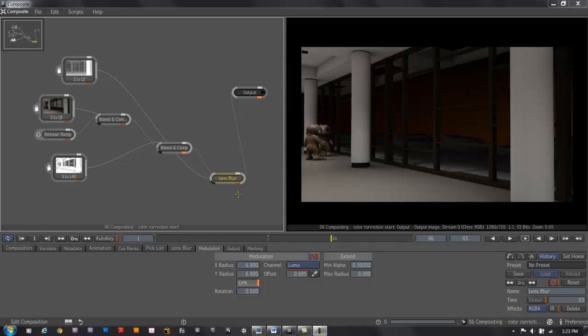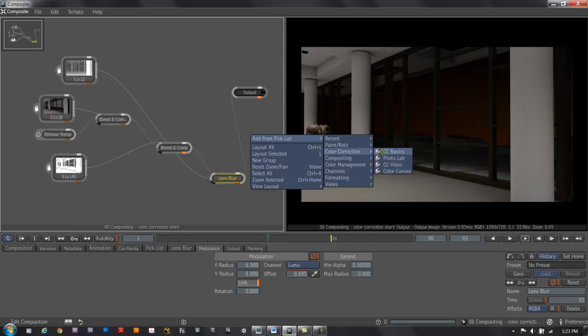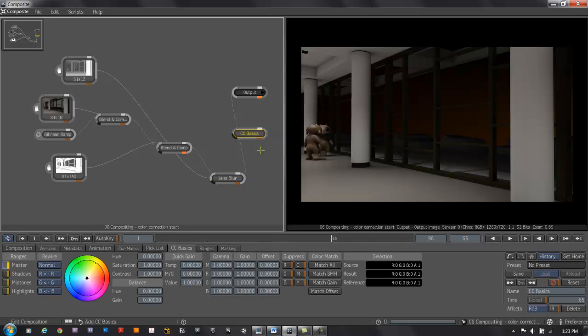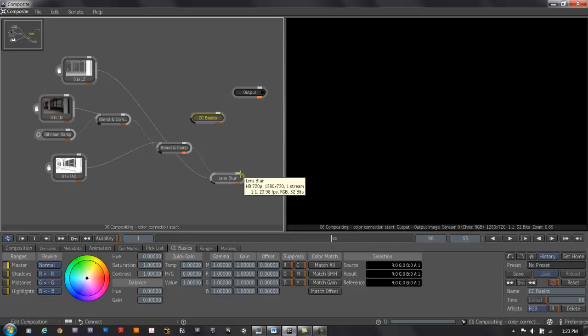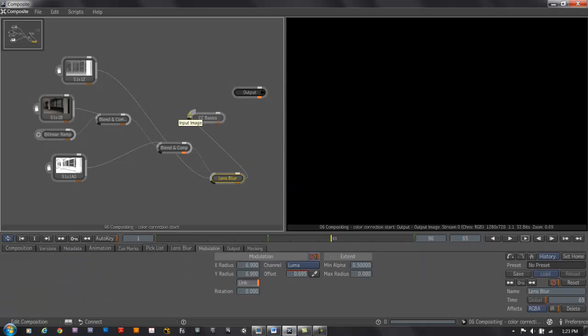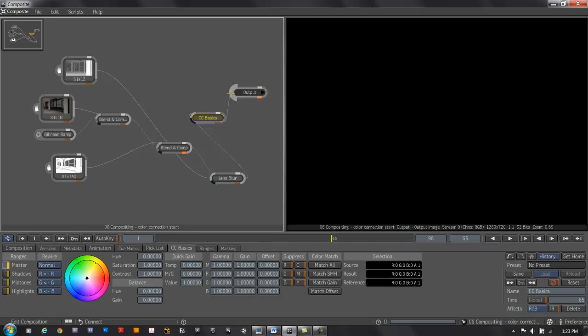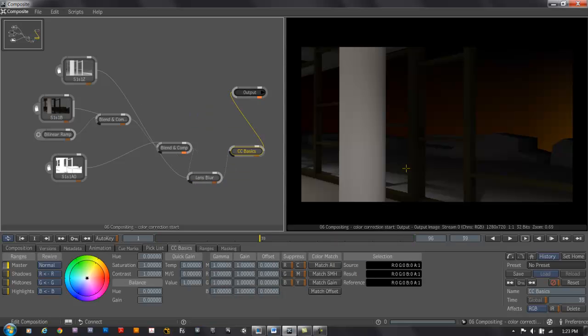Color correction is actually very easy in Composite and very sophisticated at the same time. I'll right-click and choose Add from Pick List, Color Correction, and CC Basics. The CC Basics node has almost everything we could want in color correction in one place. I'll connect this after the lens blur, disconnecting the lens blur from the output and dragging from the output on the lens blur over to the input on the CC Basics, and then reconnecting it to the output. With the CC Basics node selected, I'm ready to do color correction.